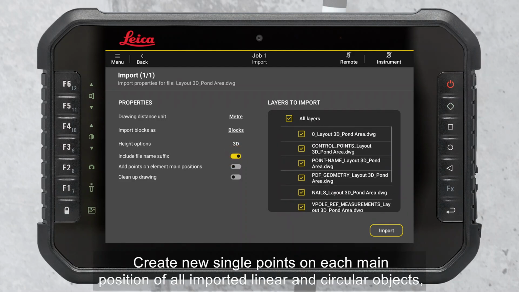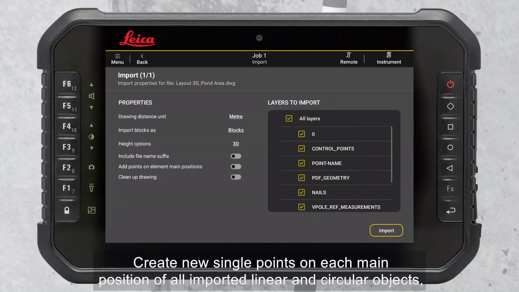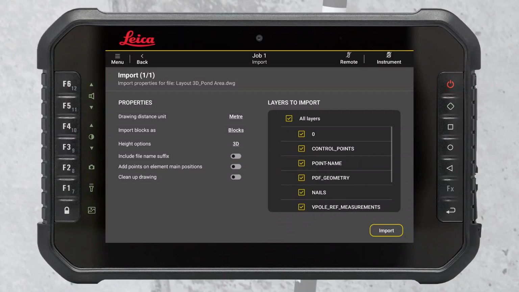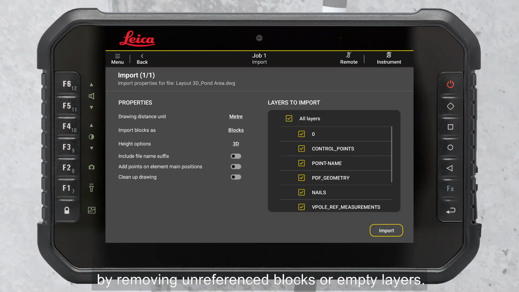Create new single points on each main position of all imported linear and circular objects, for example start, end point, corner or center point of a circle. This is not recommended for large drawings. Clean up the drawings by removing unreferenced blocks or empty layers.